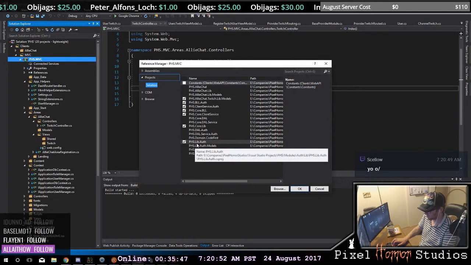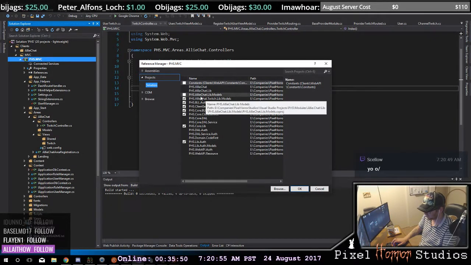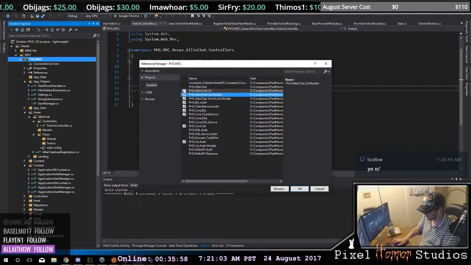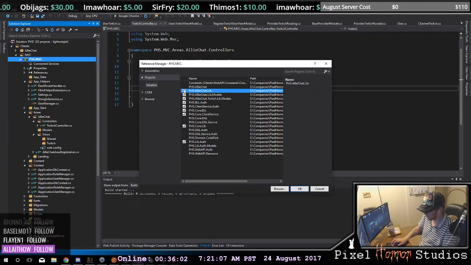So I know that I'm adding in my references for the models. So let's go ahead and add in the lib models. The lib, not that one. And then also core lib. Interesting, I don't have core lib models. Fascinating. Okay.